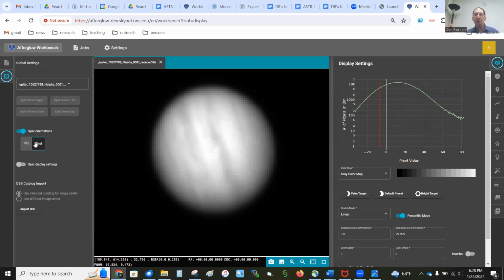If you have background stars in your image, enough of them, we can put a sky coordinate system on your image, in which case you want to be in sky. But these planets are too bright. We don't have enough background stars, or maybe even any background stars. And so we're going to just be in pixel coordinates. And then sync display settings. So the first thing will sync the orientation and the framing, and the second setting will sync the brightness and contrast settings.